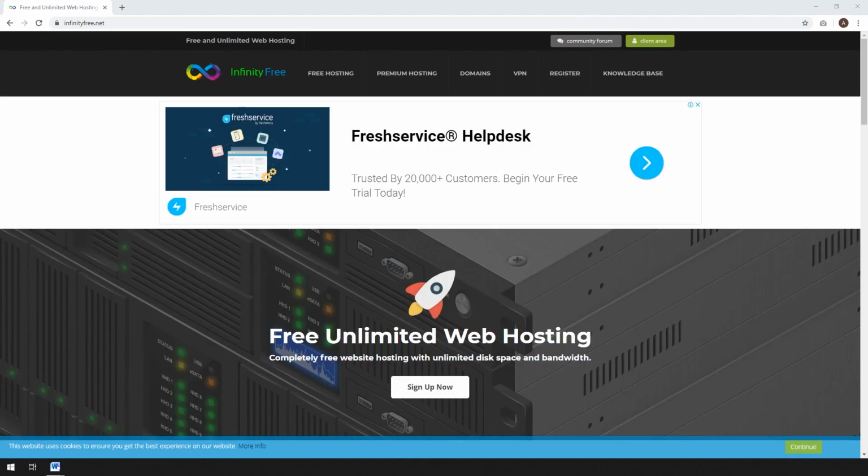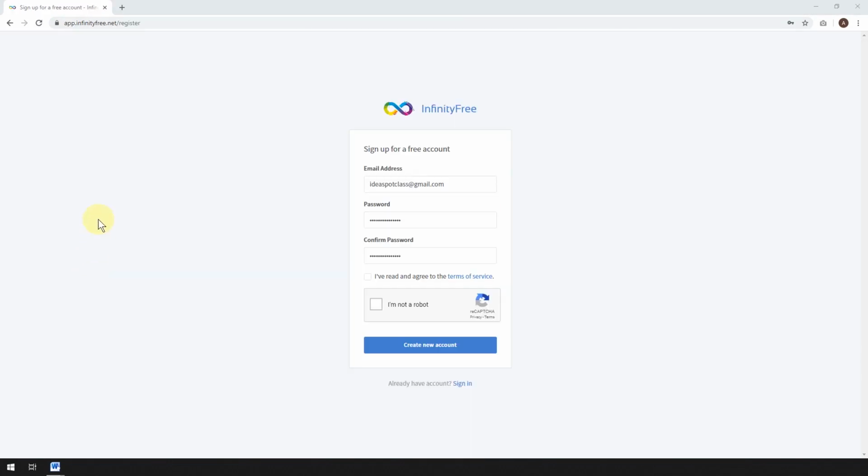The sign-up process for InfinityFree.net, it's pretty simple. Just head over to InfinityFree.net in your browser and click sign up now. Then we just have to fill out the sign up form. So you need an email address, pick a nice strong password, click the agree to the terms of service and click the Google Captcha there to verify that you're not a robot, and then create the new account.